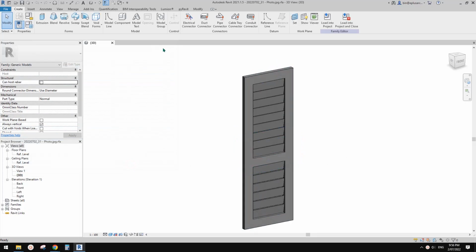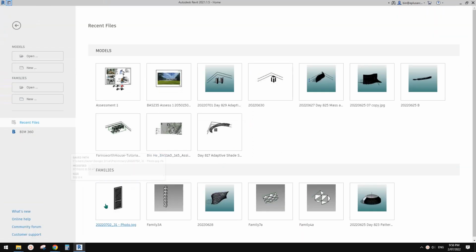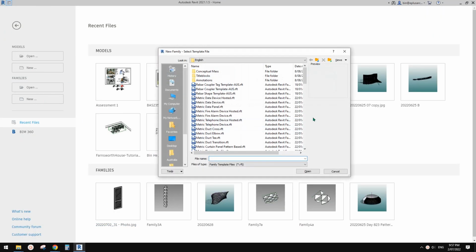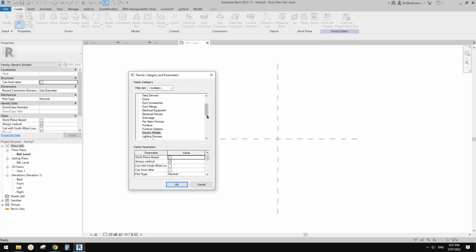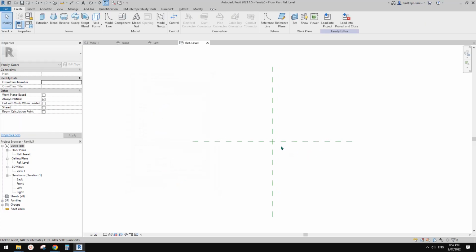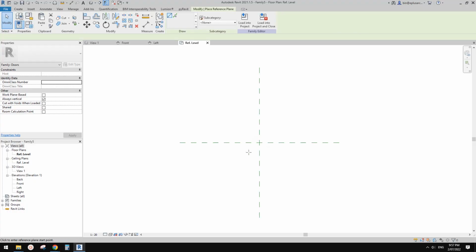Okay, so let's start. First, we're going to start with this generic model template. If you want to, you can change the category to door. The reason why we use this one is because the door category template is wall-based, and we don't want a wall-based for this one, so we start from generic model.